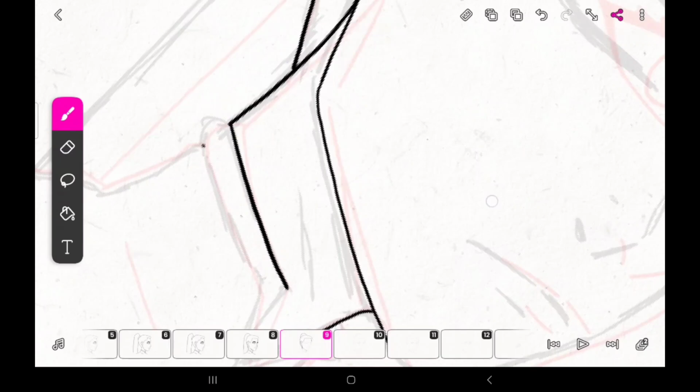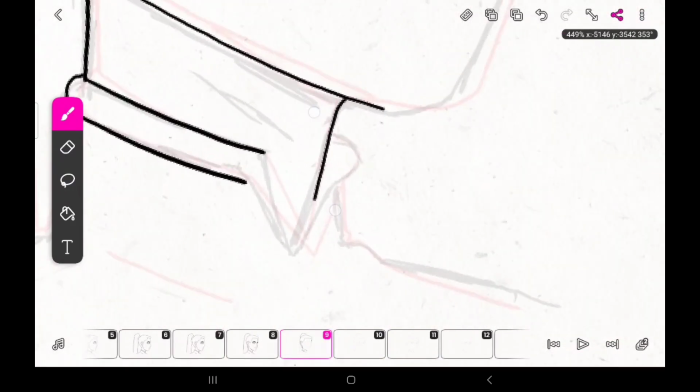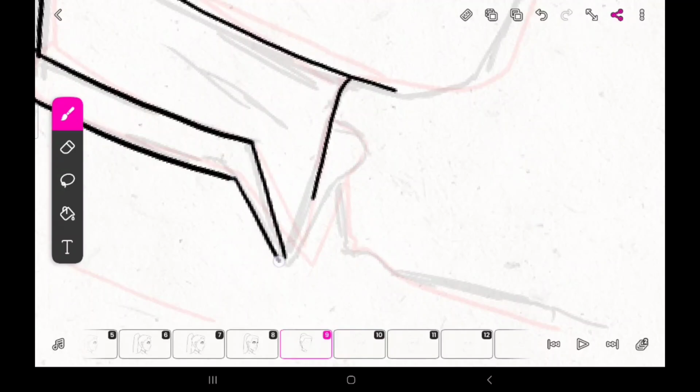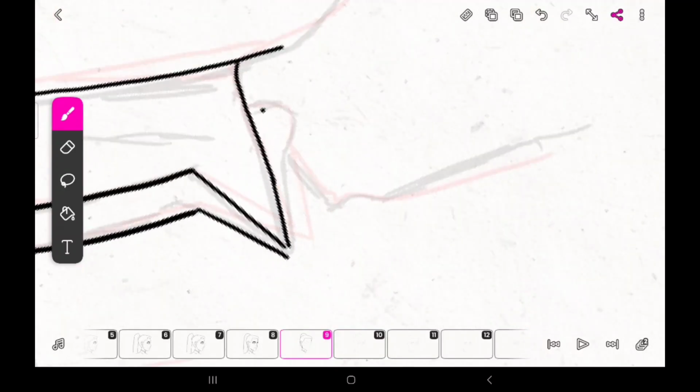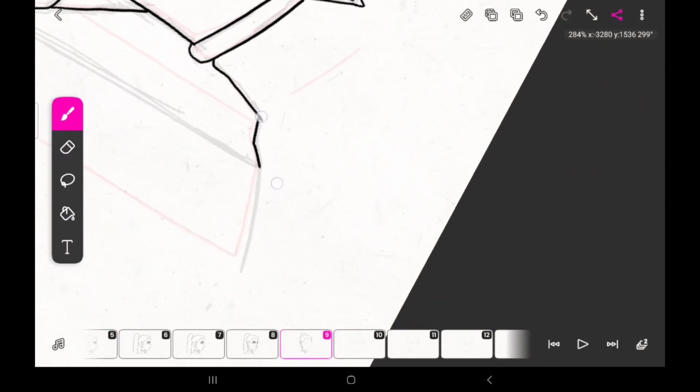And also, because you are just outrightly tracing over your sketch, you don't really need to start anywhere. You can just start anywhere that suits you or anywhere that is much more convenient for you. And that's what I'm doing right now.